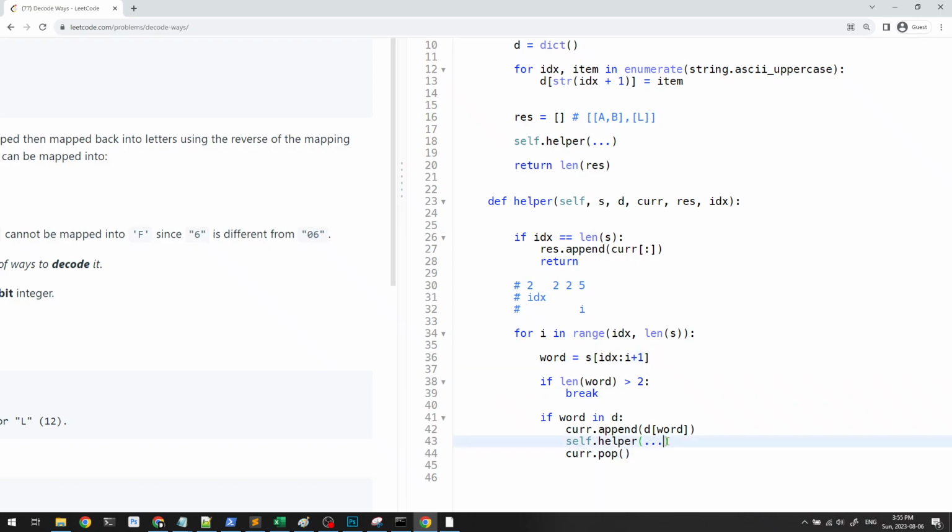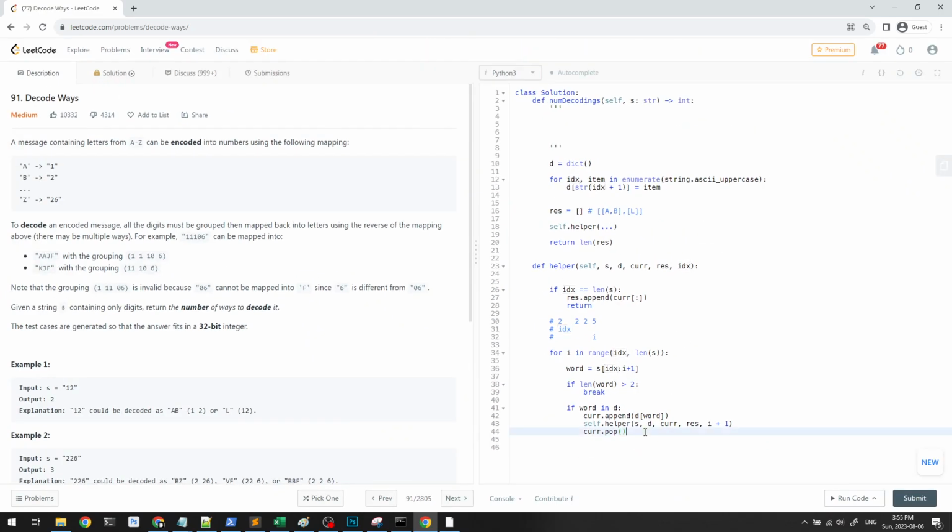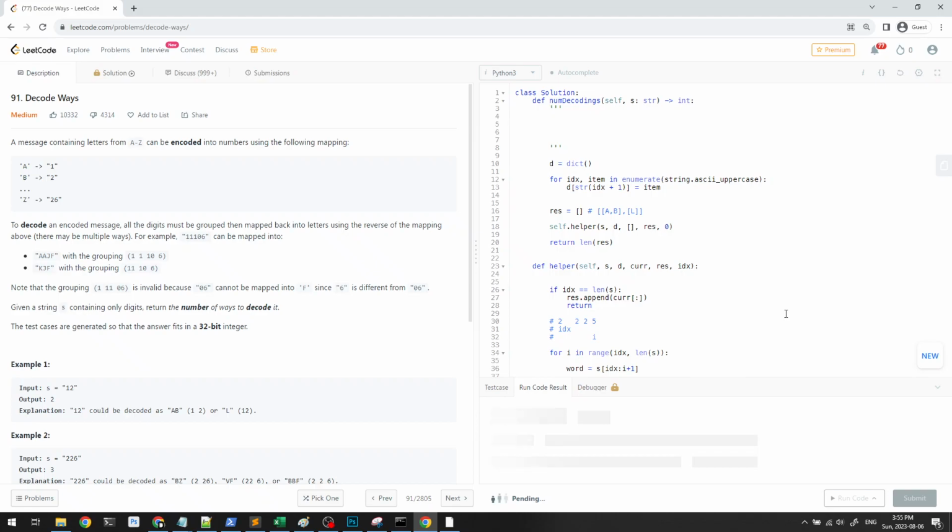So in this case, what is my helper here? Well, my helper, I'll do s, d, and then cur over here, and then res, and the index will be i plus 1 actually, because we want to look at the next index that's formed. And so that's basically all there is to this. And then here, we'll go ahead and pass in s, d, cur is empty, res is res, and the index will be 0 here.